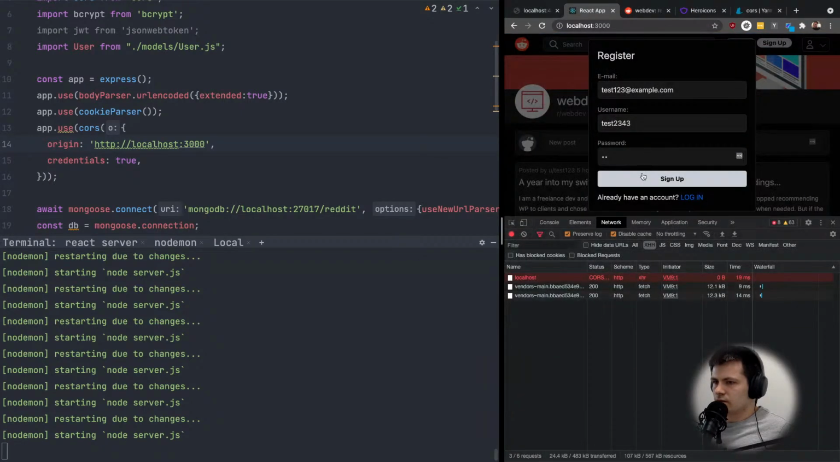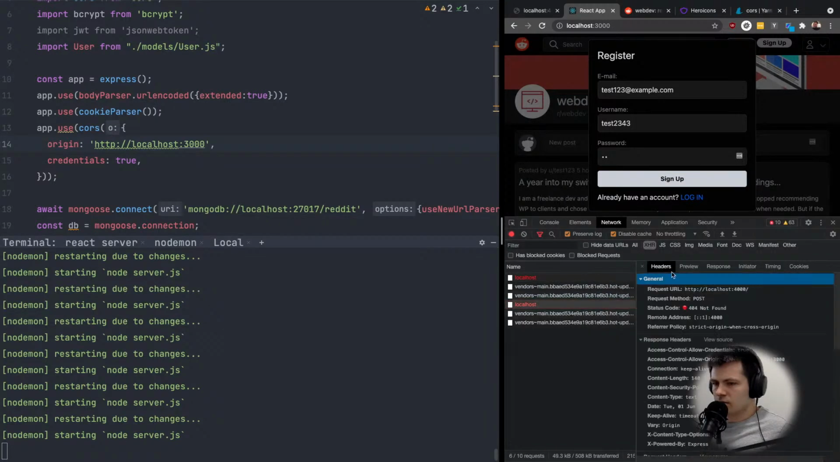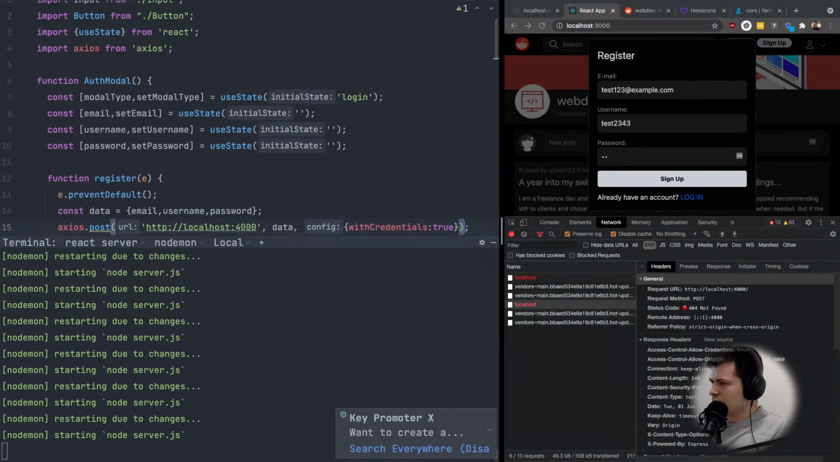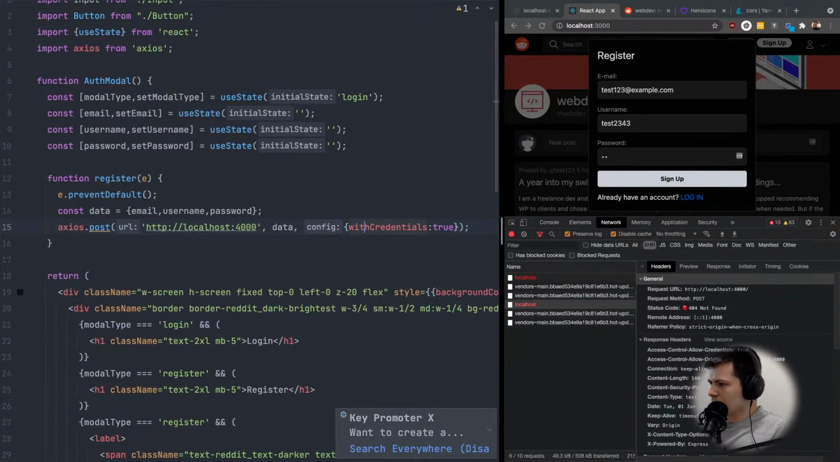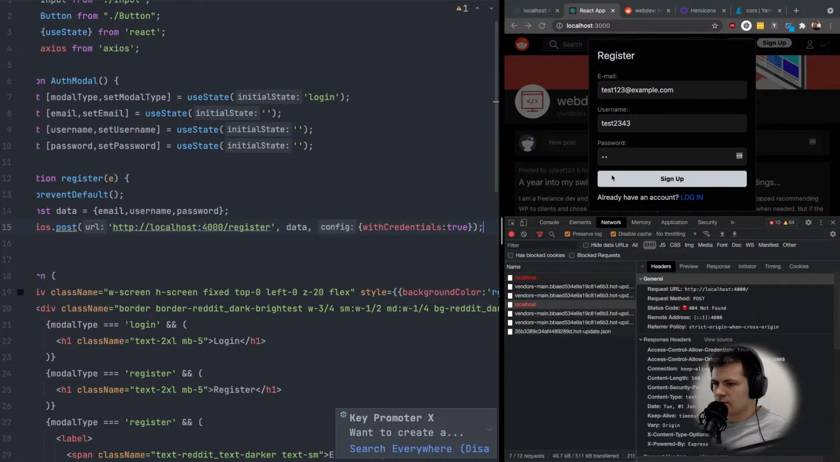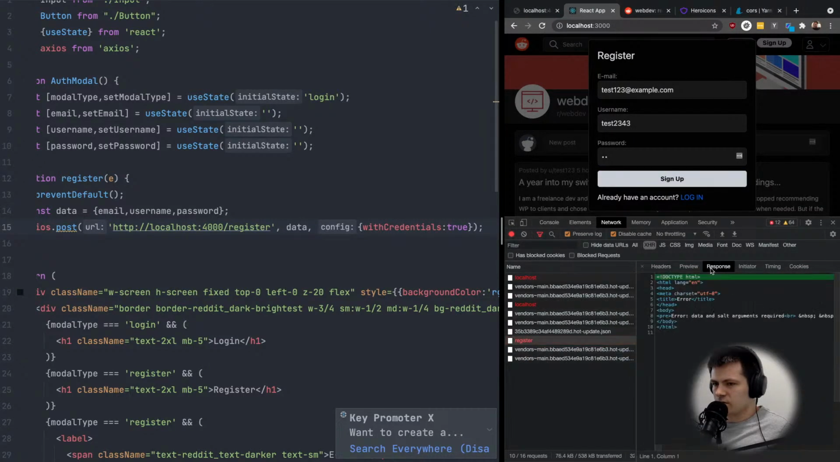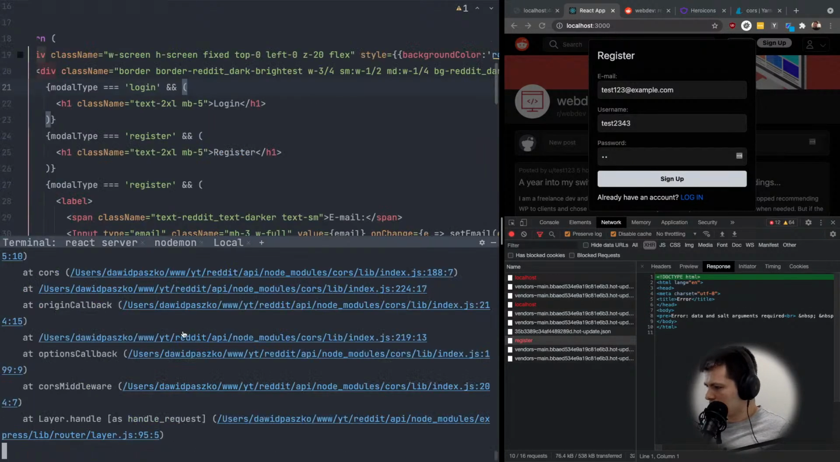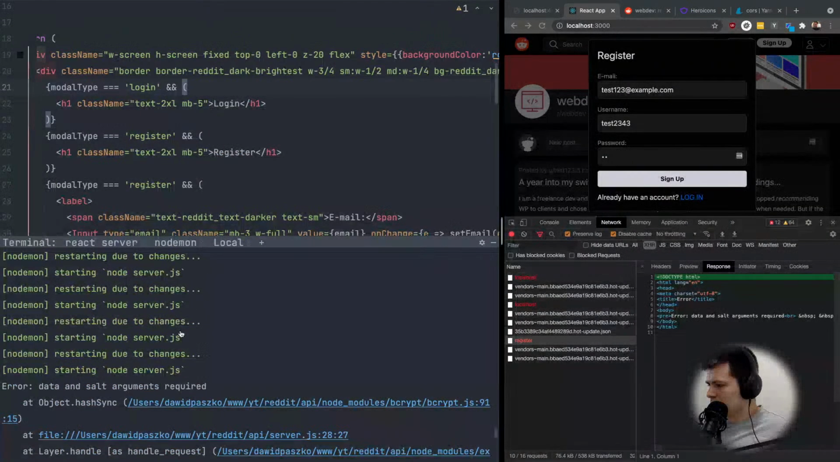Now let's try again. Sign up. Now it's better. Okay, because it's not just slash, we need to add the slash register. Okay, now let's see what will happen. 500. Let's see. Whoops, a lot of errors. Data and salt arguments required.